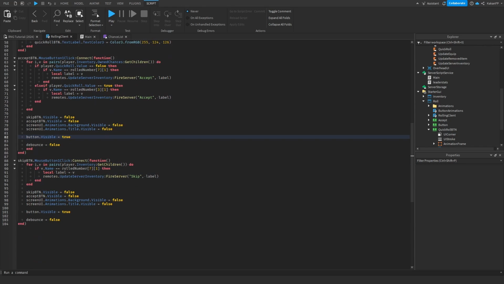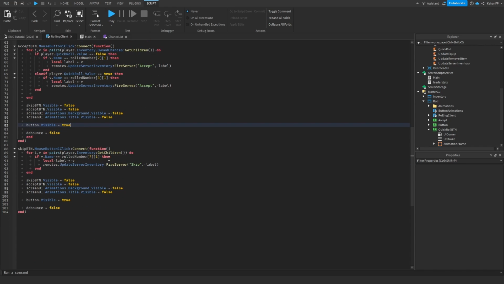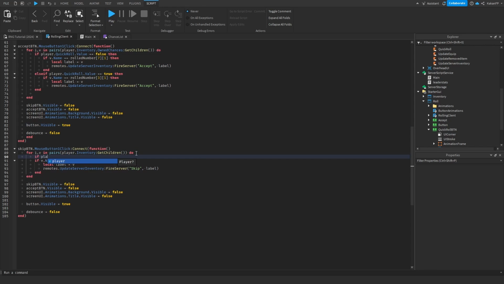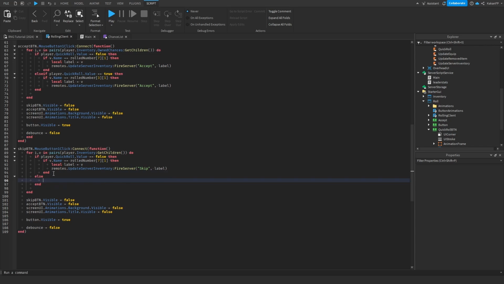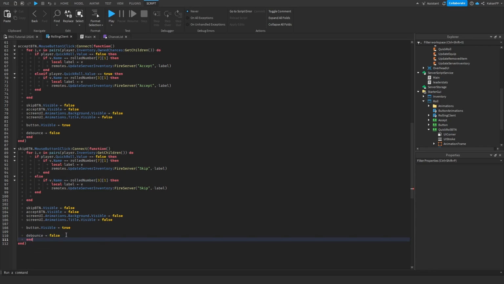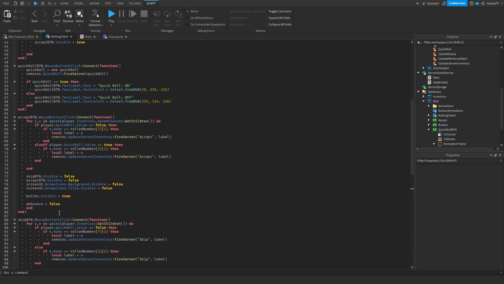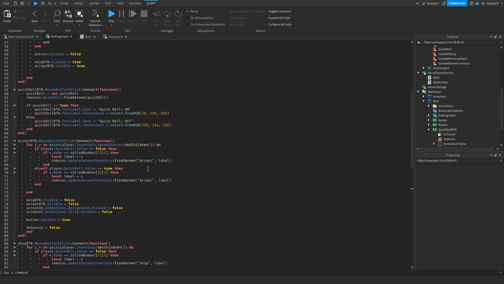Great. If we now go down into the skip button, we are going to say if player.quickRoll.value equals false, then we're going to paste this inside of there as well. Else we're going to copy this again. So basically what we did up there, we're going to put a 3 here. We also need to put an end down here. And I think that is everything we need to do.